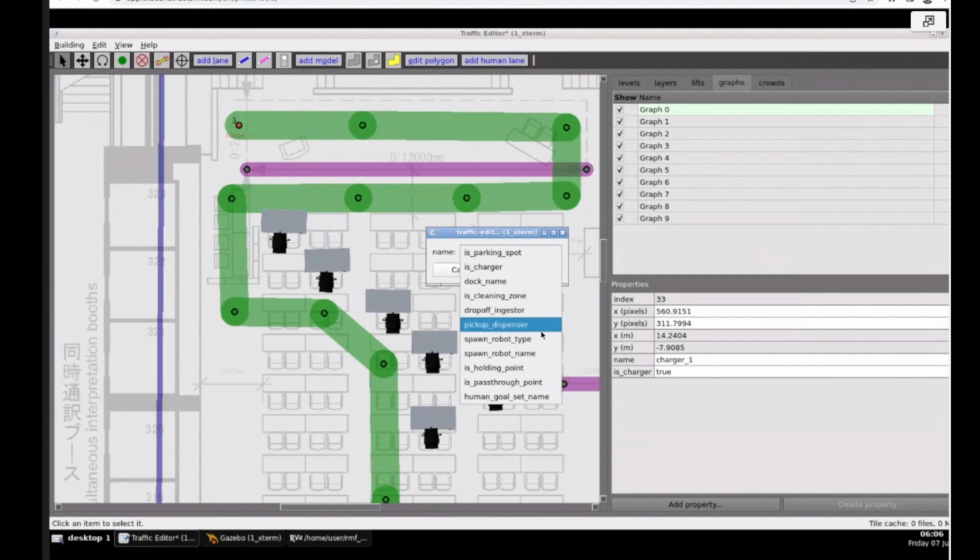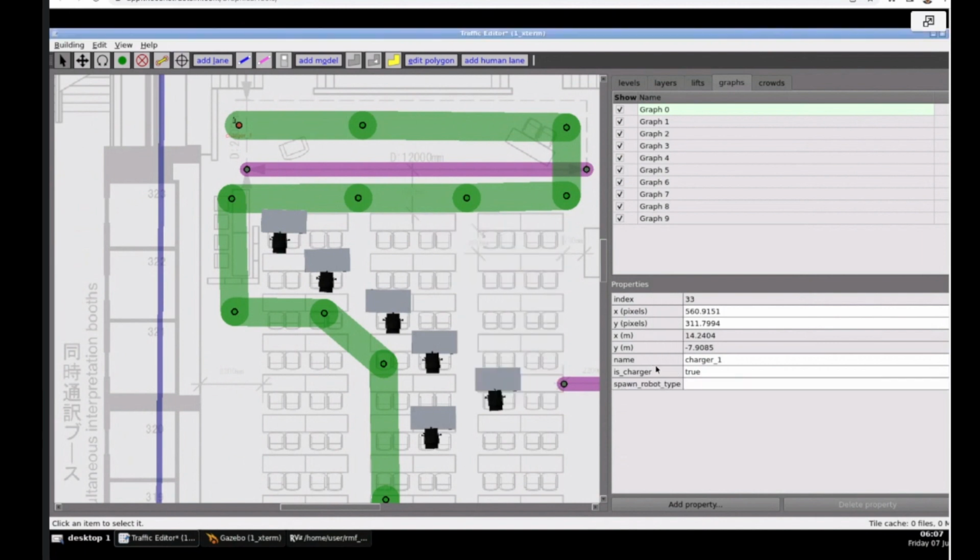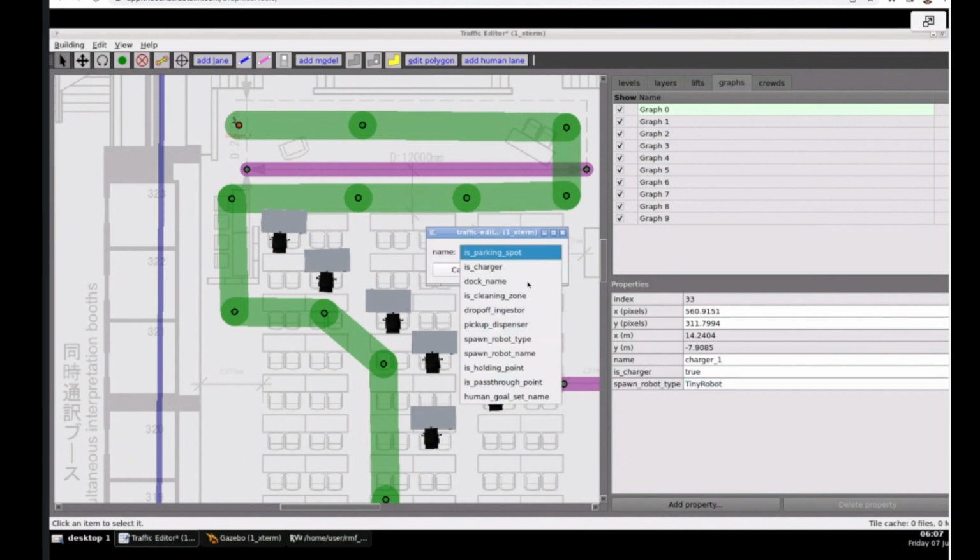These are properties related to traffic management. And now let's give it some properties for simulation alone. This is to just tell Gazebo to spawn a robot here. This is just to simplify, again, the process of creating these 3D worlds. So spawn robot type, I'm going to call that tiny_robot. And this string just matches the name of the robot model that we have on Fuel. If you have your own robot with its own name, go ahead and give it that name.